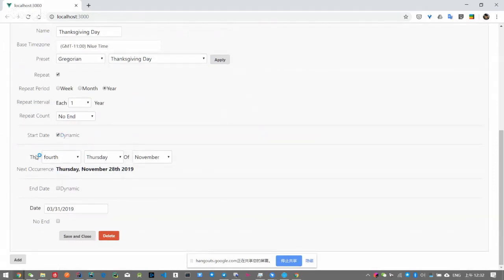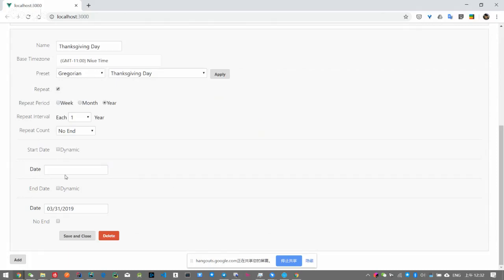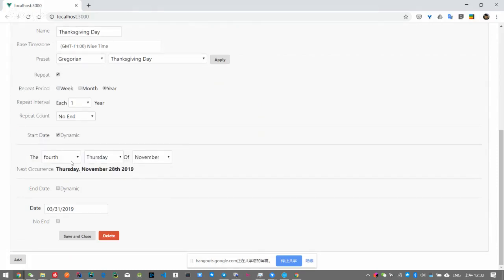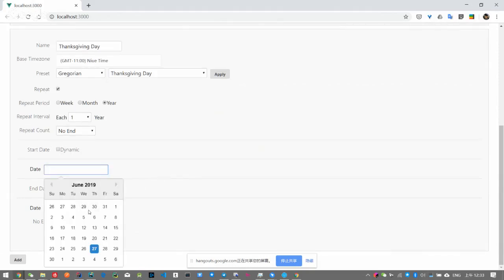Also, there is a dynamic date. We could select a dynamic date, which means the date is not static. It's defined on the order of the day you set. You know, some holidays are not static, maybe on some Sunday or some Saturday, and this is what it is used for. But also we could select a static date.